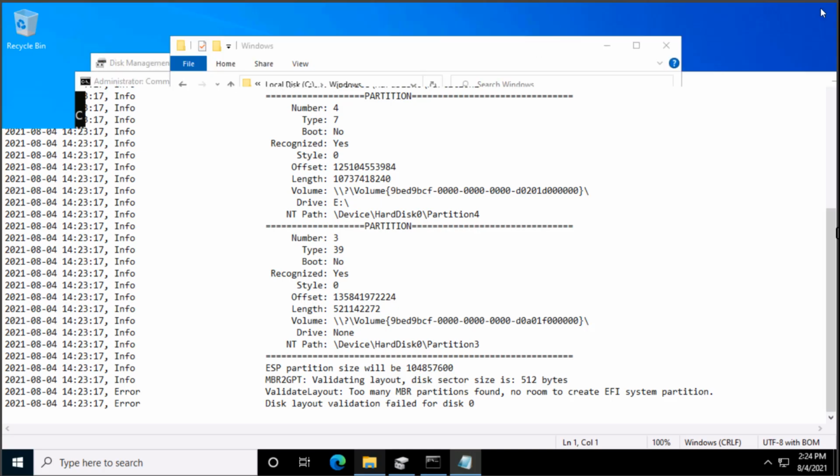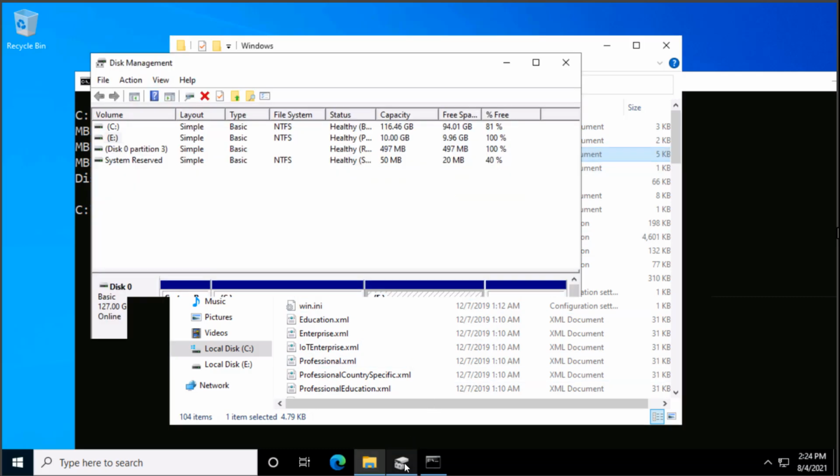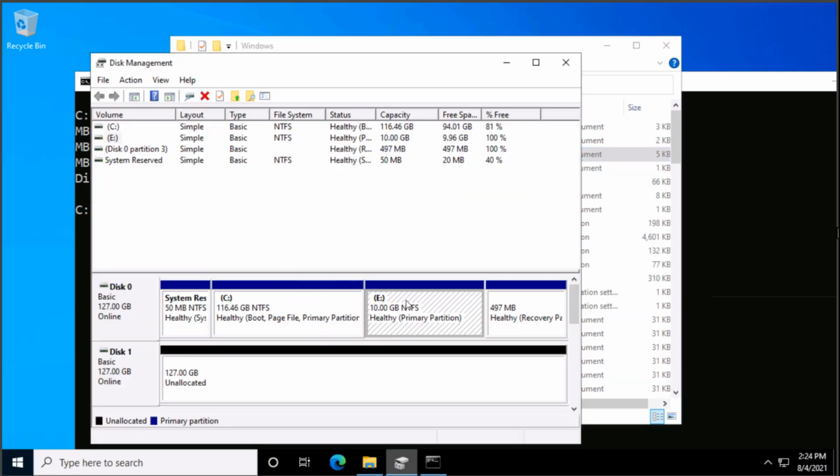Now, to fix this issue, you need to get rid of one of the partitions. If you have some data partitions, you can delete them. Or if you don't want to delete the data partition, you can delete the recovery partition. So what I'll be doing is just deleting this recovery partition. As this recovery partition contains a recovery image that is used for recovering your PC, I'll be disabling the recovery environment and then deleting this partition.